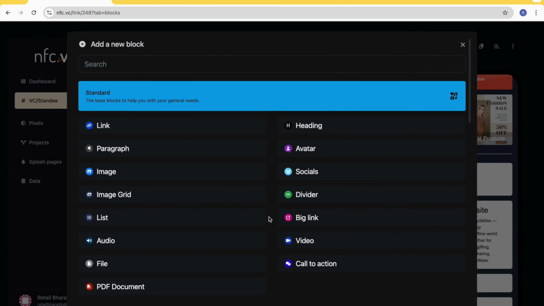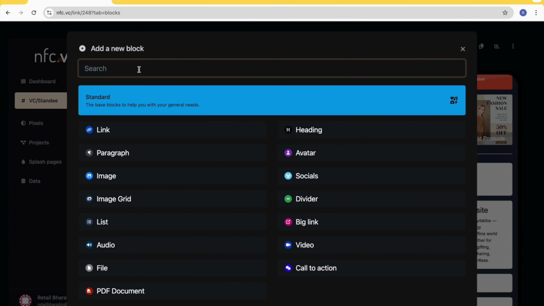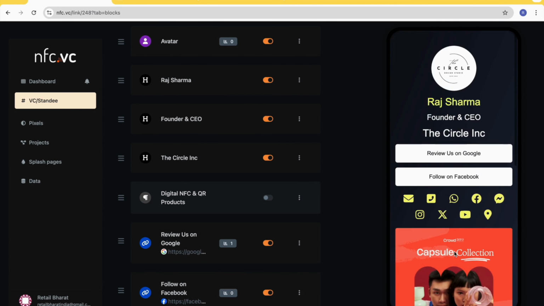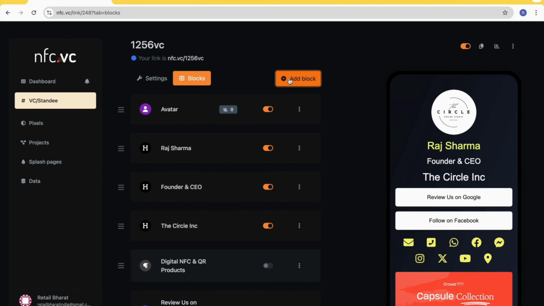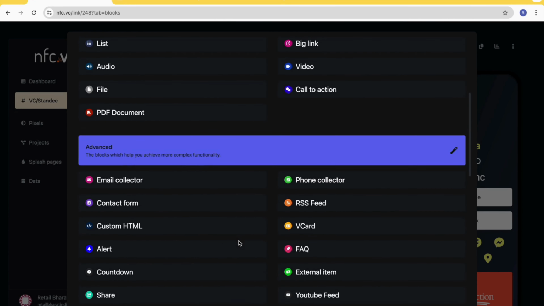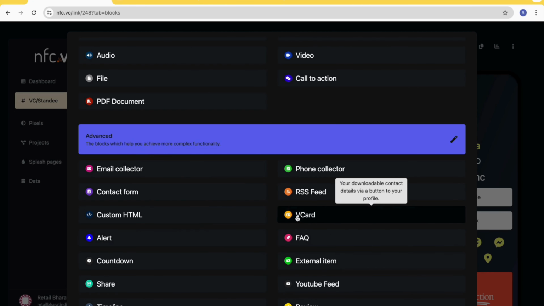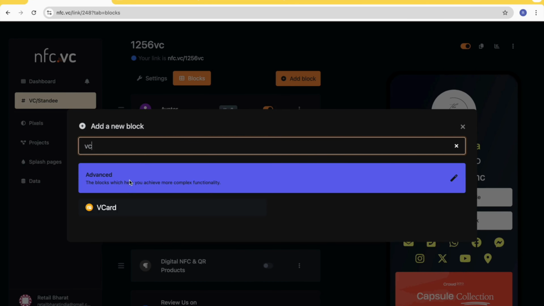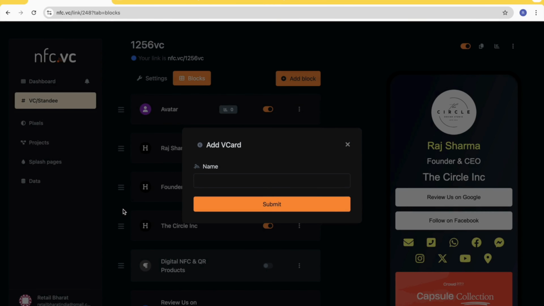Now let's add the main thing, the vCard. So this is all the sections which are in the side. It will be displayed here. vCard is a section which people can save your contact. So add block, either you can scroll and find it here, or just type vCard.